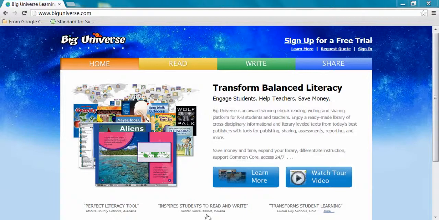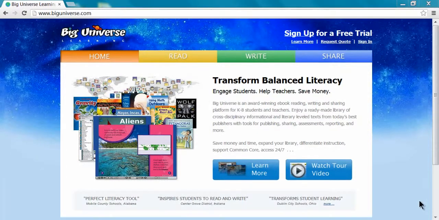Welcome to Big Universe. This website is an e-library for students to use at home or at school. Not only does it have a library of pre-made books, it also allows students to make and share books that they've created on their own. It also allows teachers to assign books to students, and some of them have quizzes associated with them to use as a grade. So let's log in to get started.